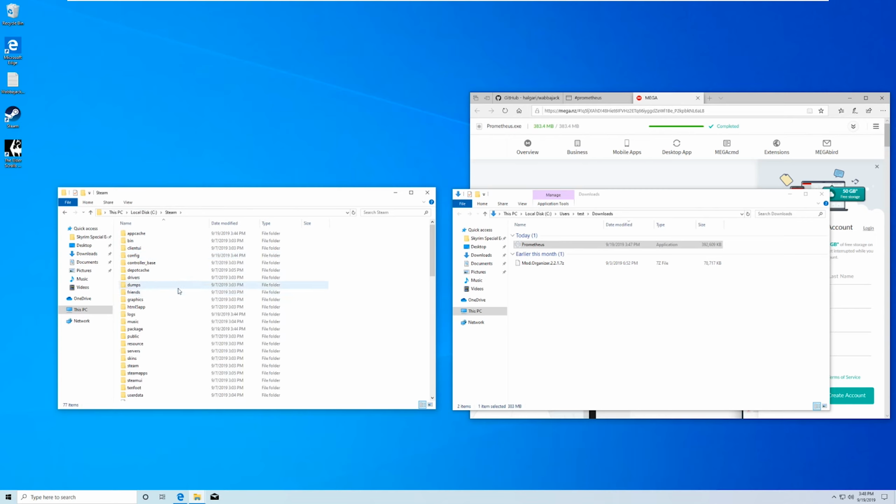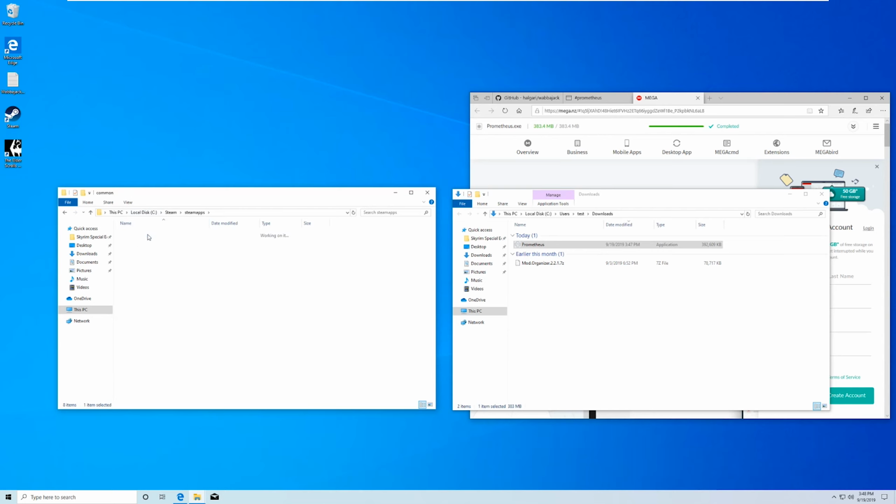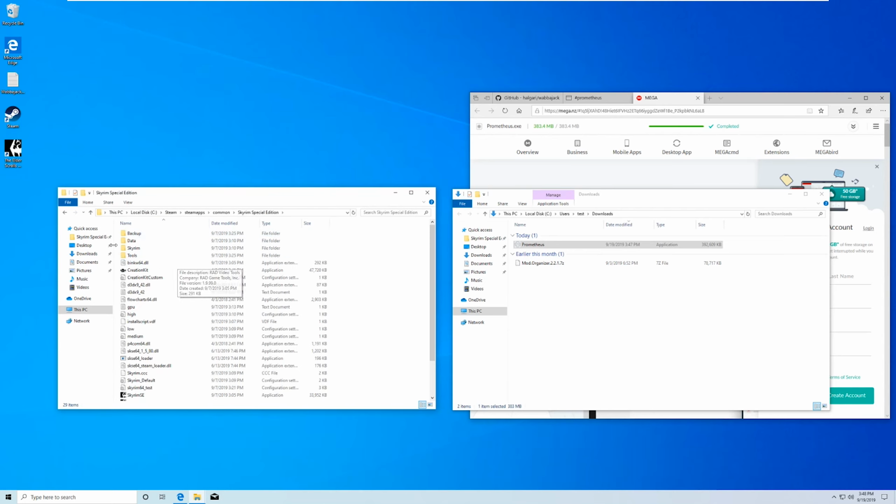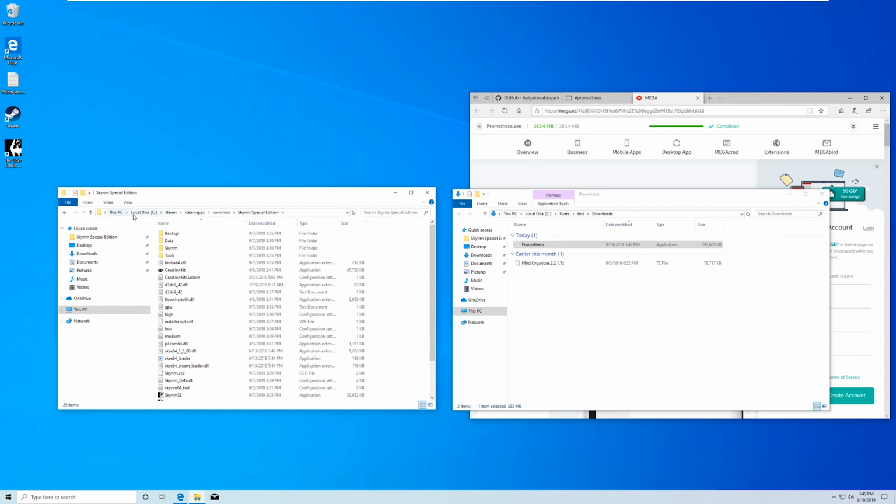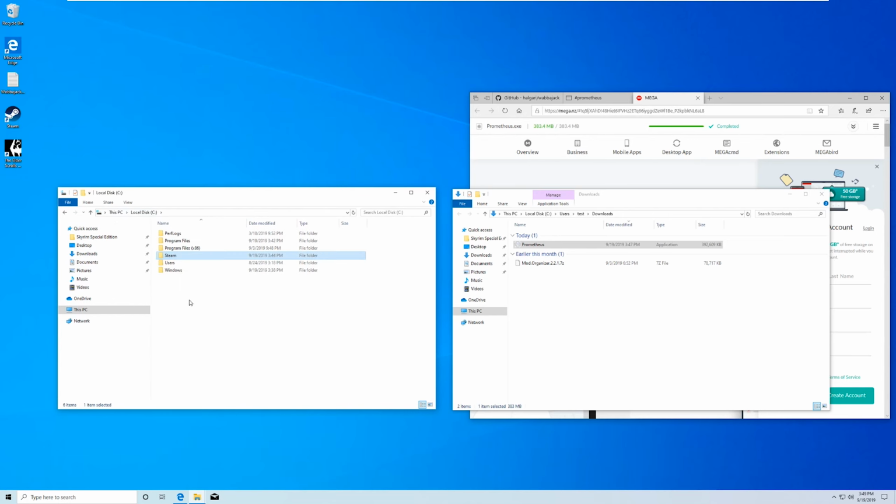On our C drive, it's C, Steam, and then steamapps, common, Skyrim Special Edition. And we've added that to the quick access link here. We'll need this folder in a little bit. Now we need a folder where we're going to install the mod list.